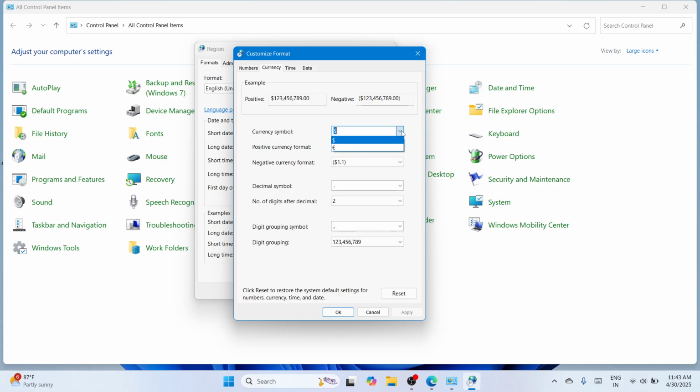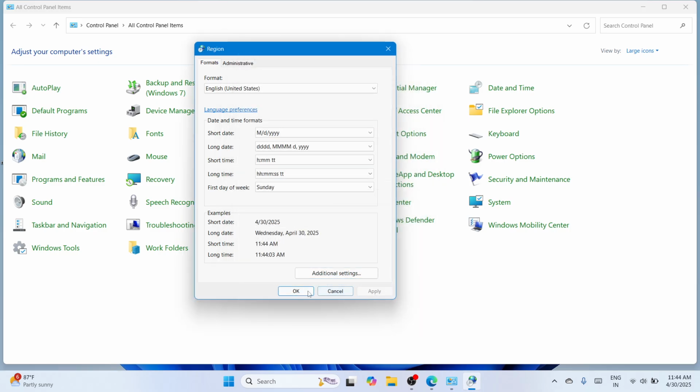All you need to do is click on this down arrow key and you can set it into dollar or either euro. If you have a pound currency symbol here, you can also select that. Okay? So once you've set it, click on Apply and then OK, and click on Apply and then OK.